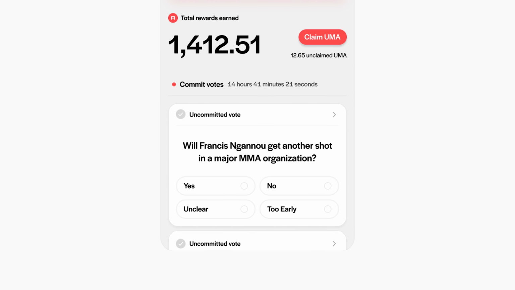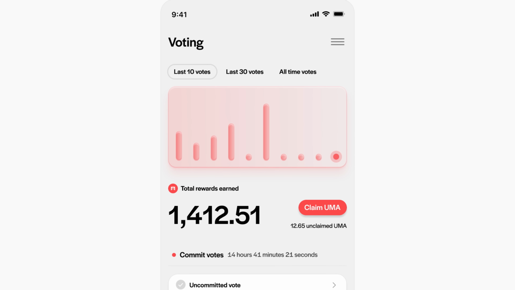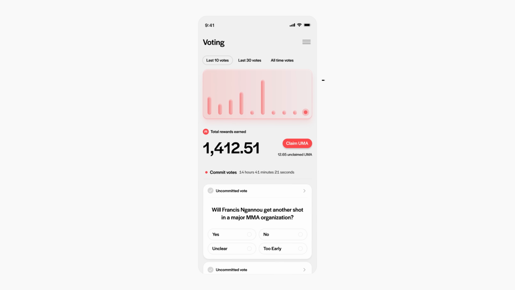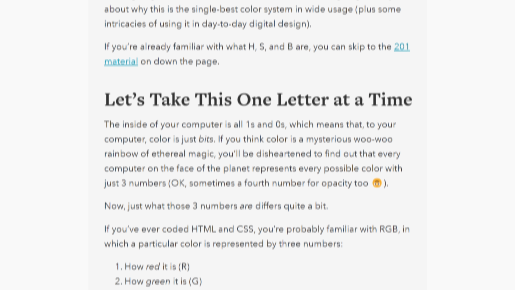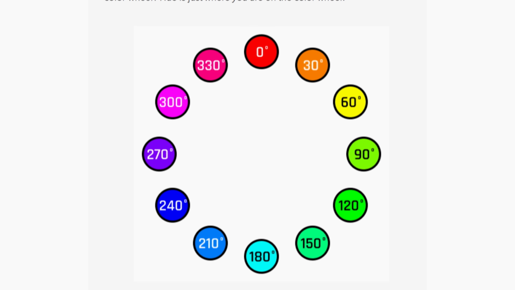As a mid-level designer, we know that UIs don't need all the colors of the rainbow to look good. We know how to balance the UI by using different shades or tints of one color instead of multiple different colors. If you want pro tips on shading and tinting, check out Erik D. Kennedy's article that I linked down below.